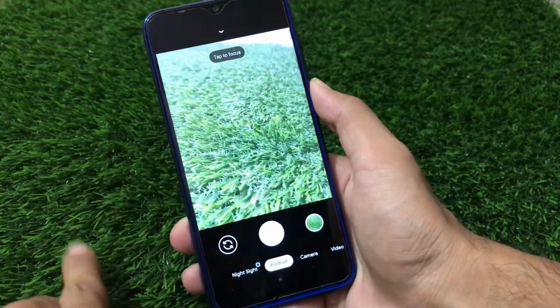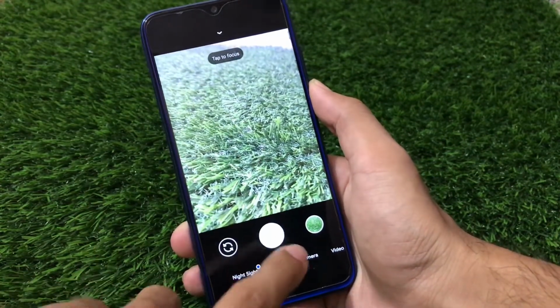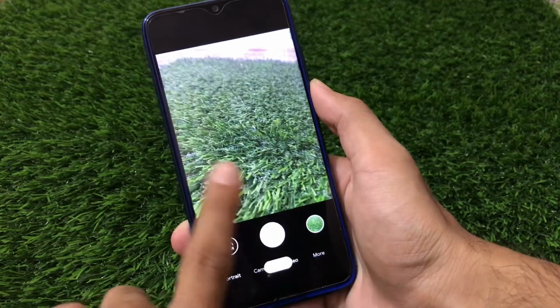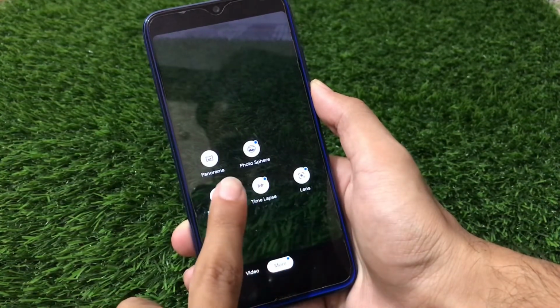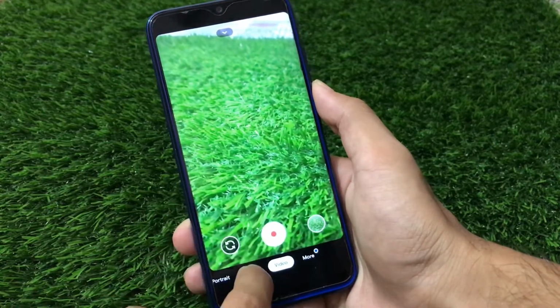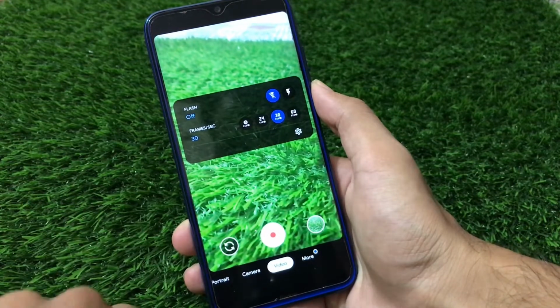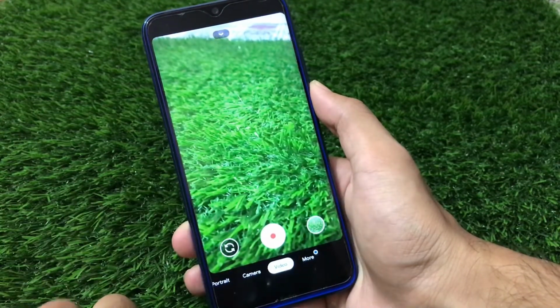As you can see, you can simply click the photos if you want to, and the portrait mode of GCam is one of the great things. If you have ever used the portrait mode, go to more options, you have the Google Lens option, slow motion, photosphere, and almost everything is available. You can shoot videos, and you can shoot up to 60 fps. As you can see, you can enable the 60 fps if you want to.